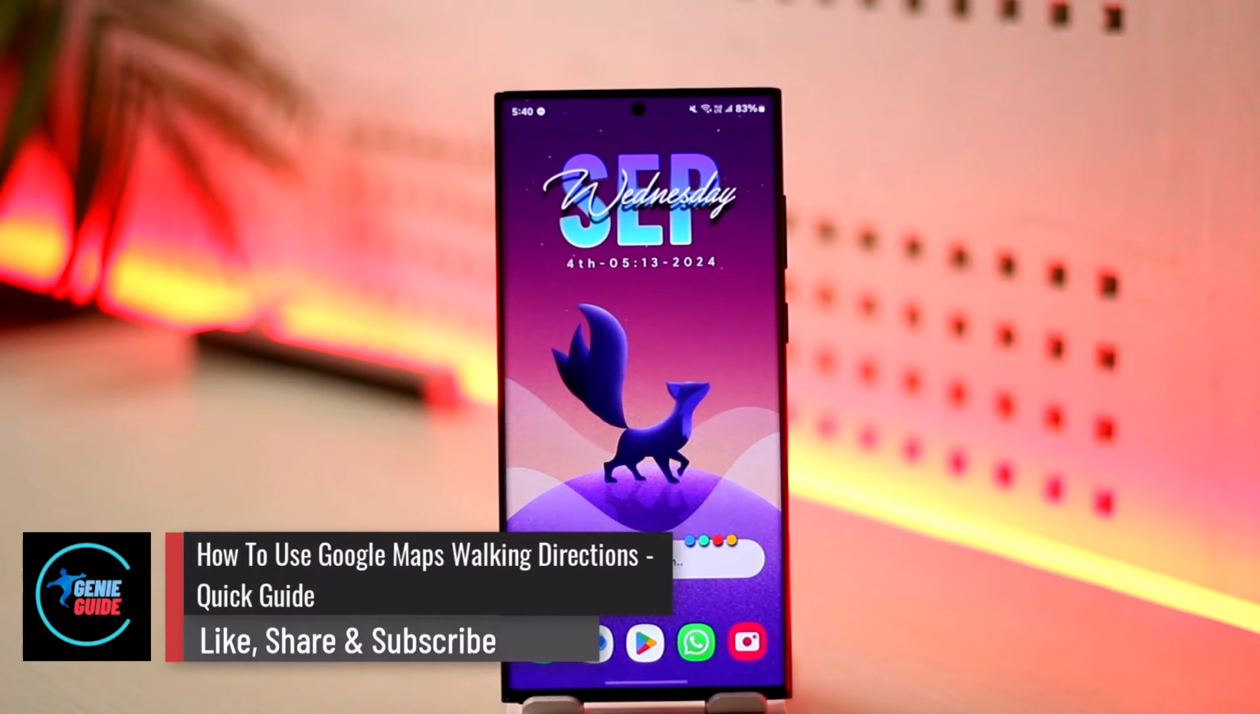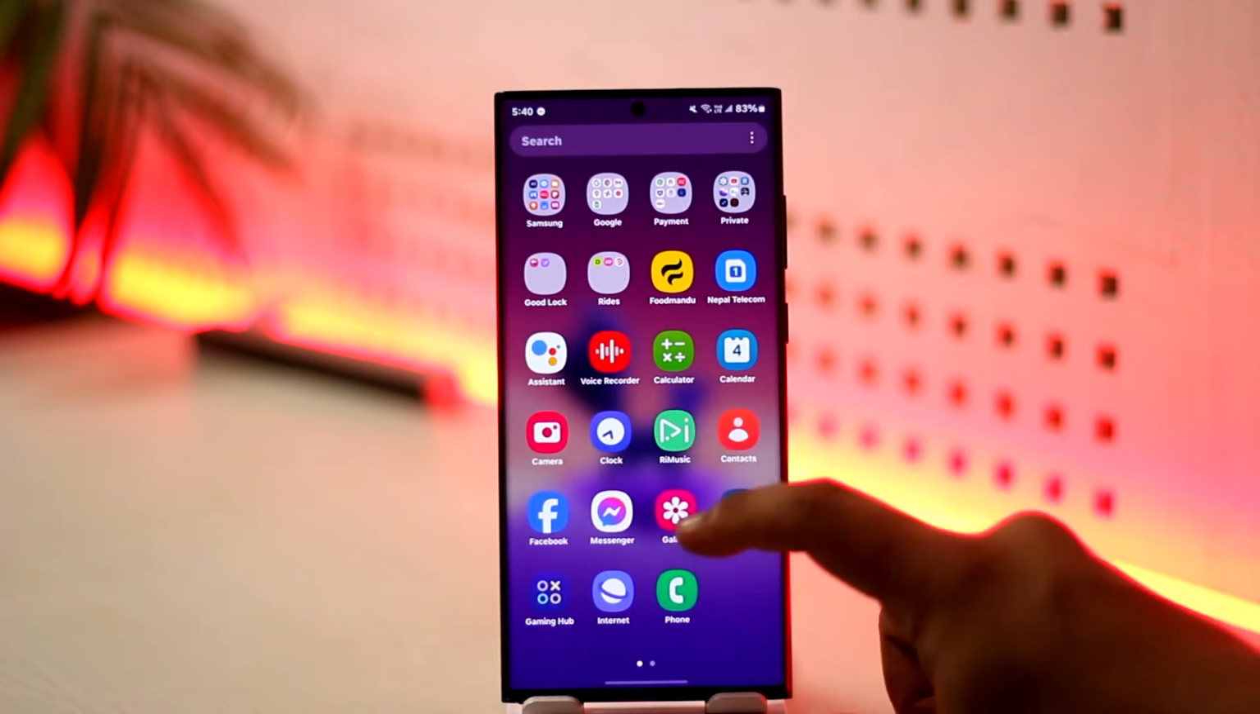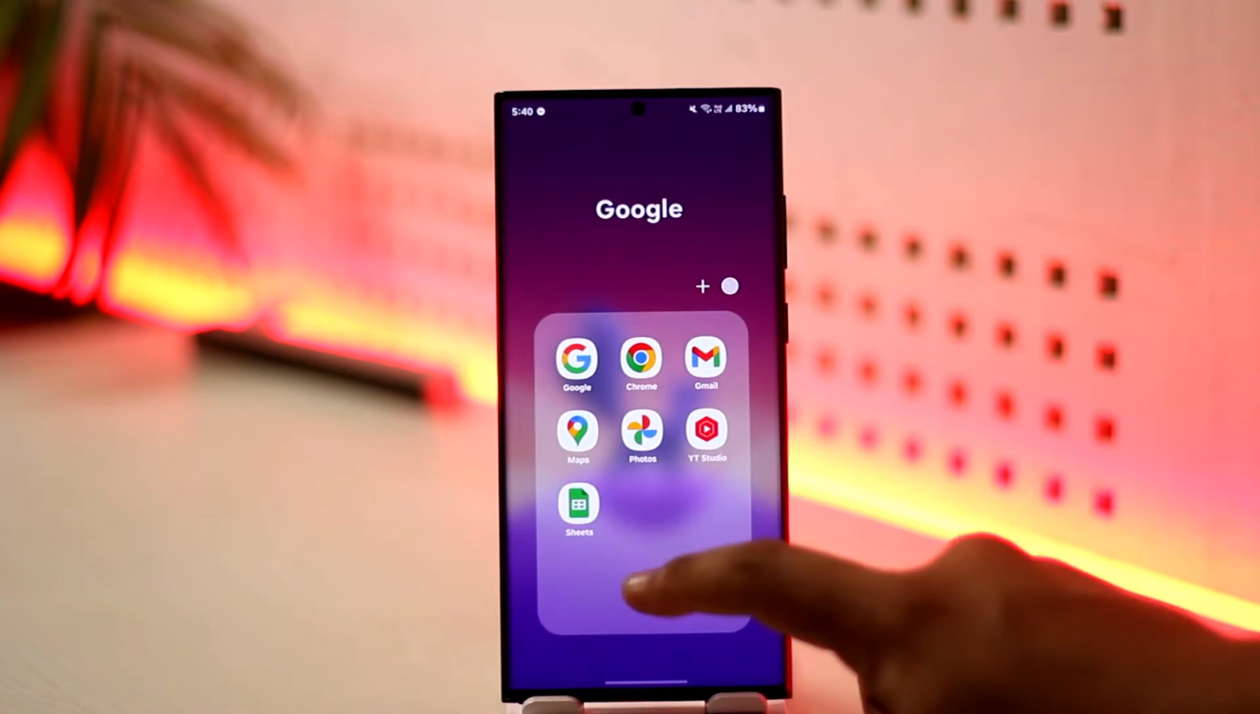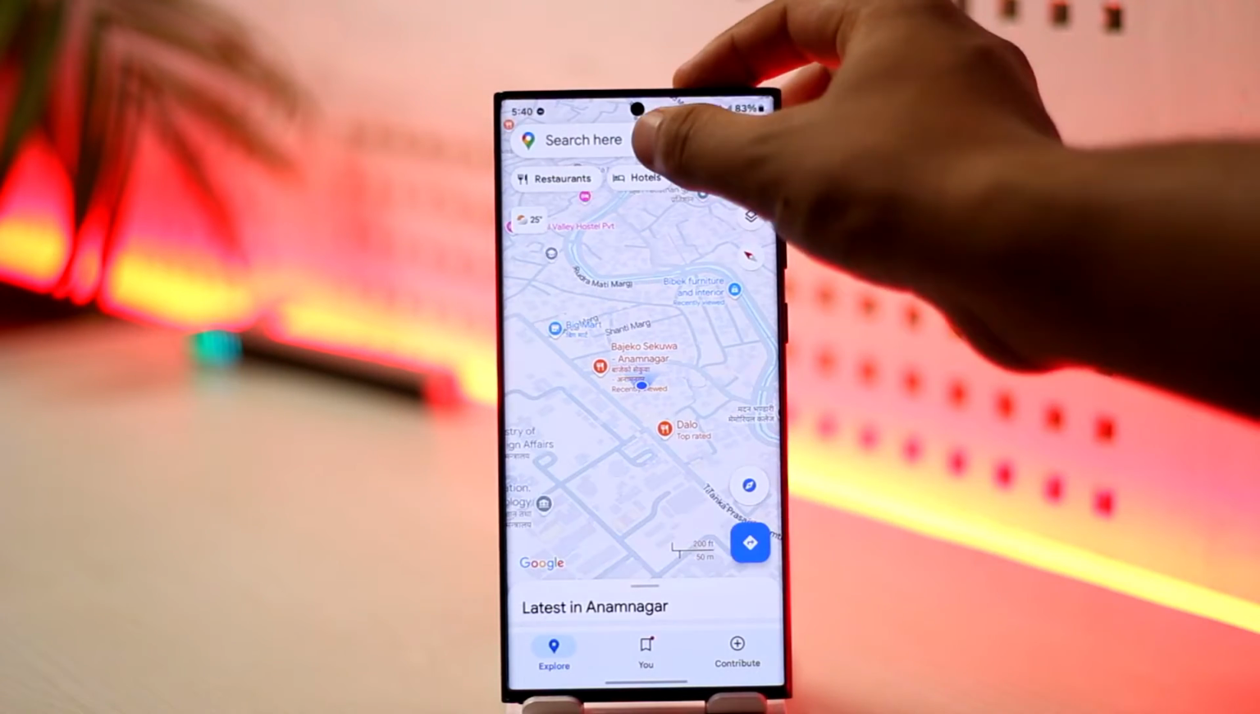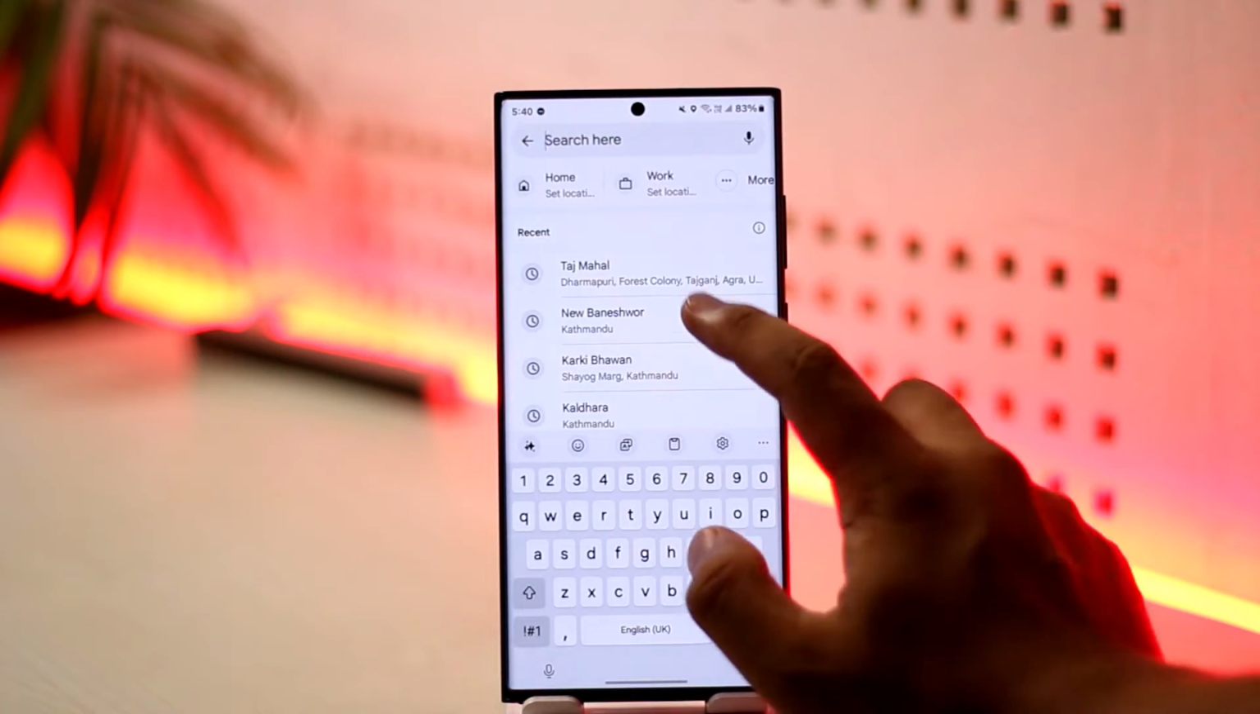How to use Google Maps walking directions. So you want to navigate from one place to the other, but Google Maps maybe is, let's say, giving you the vehicle navigation instead, but you want the walking distance. So let's say from one certain location you want to go to other location right here.